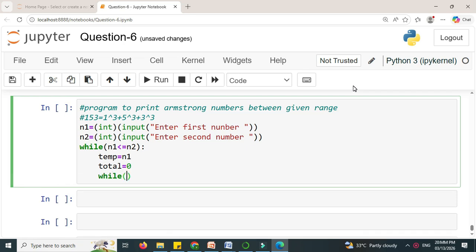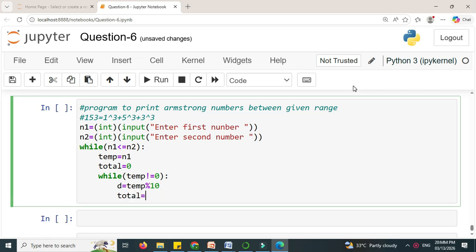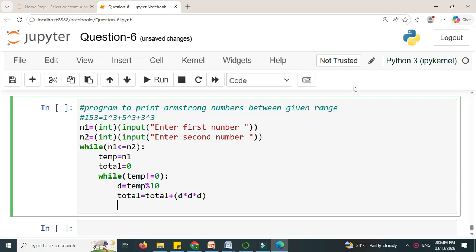And we'll use another while loop: while temp not equal to 0. Here, first we'll separate out the digit. So d equal to temp mod 10, which separates the last digit from the number, and we'll find the total. So total equal to total plus d into d into d, that is d cube, and we'll remove the last digit from the number as temp equal to temp floor division 10.